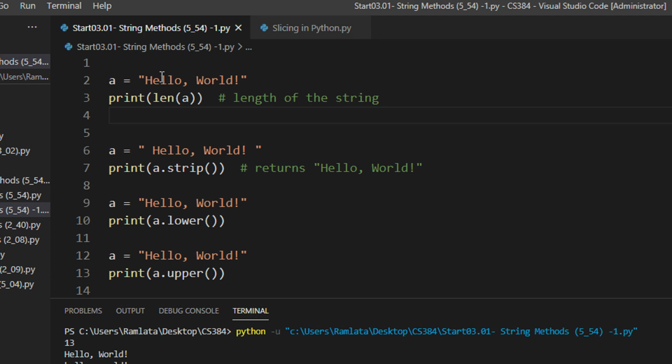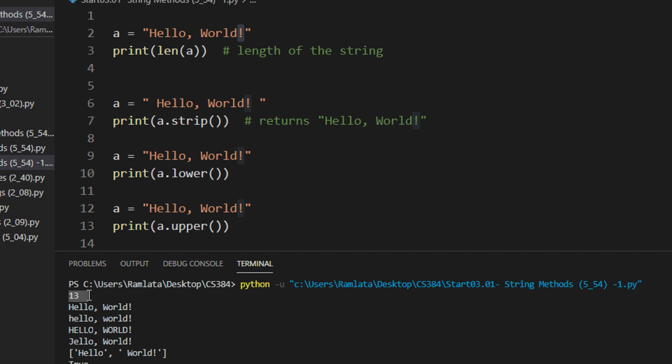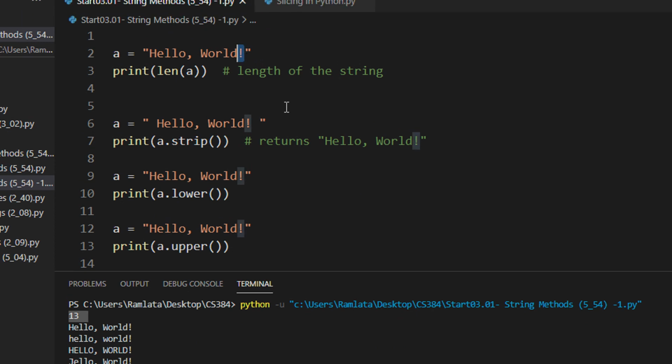So the output will be the length of the string hello world. What is the total length? This includes spaces, punctuation, everything. 5, then the 6th is the space, plus 5 makes 12, and 13. You can check the output: you have 13. So the string length is 13. Even if you include some spaces at the end, it will count those also.